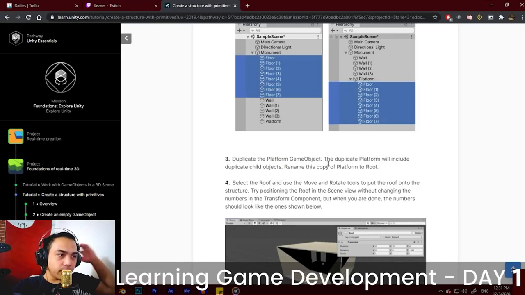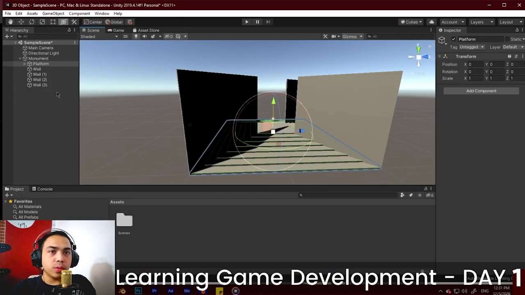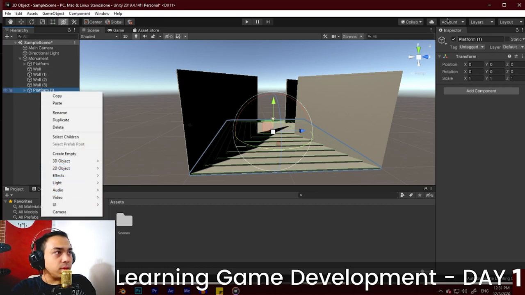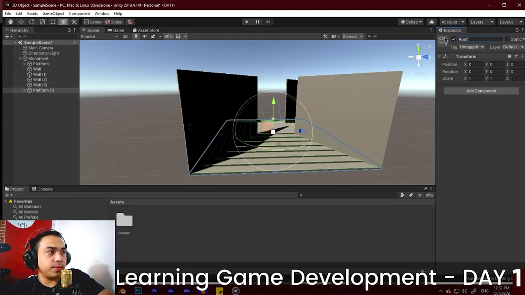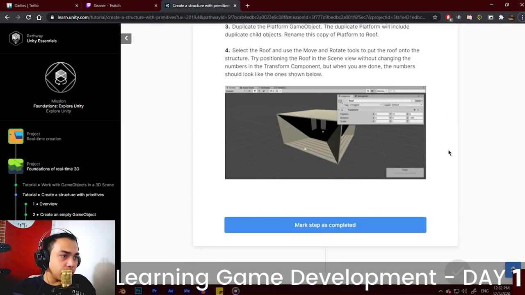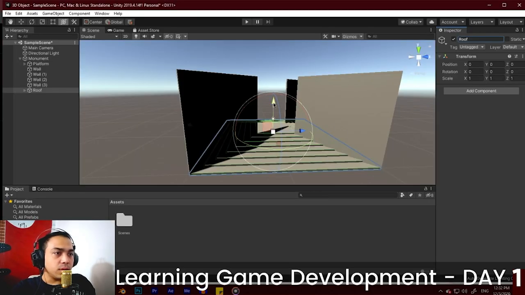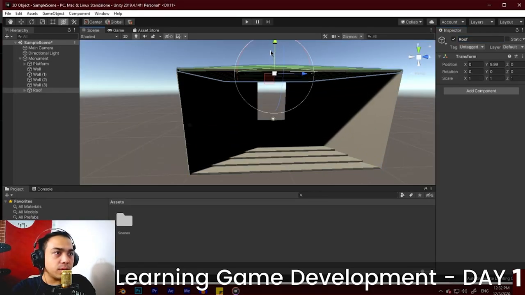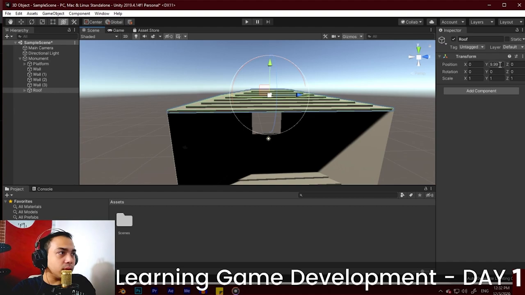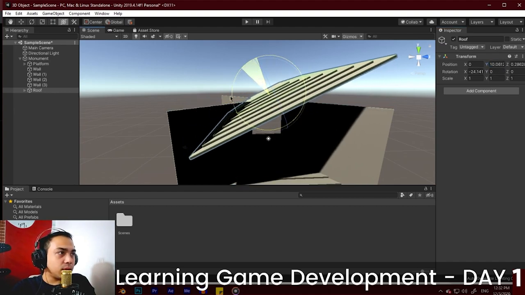Duplicate the platform game object. This will include the duplicate child objects. Rename this copy to roof. So he wants me to duplicate this and rename this to roof. Okay. And use the move and rotate tools to put the roof onto the structure. Okay, so move it here. Then it's 10. Right? And rotate it.